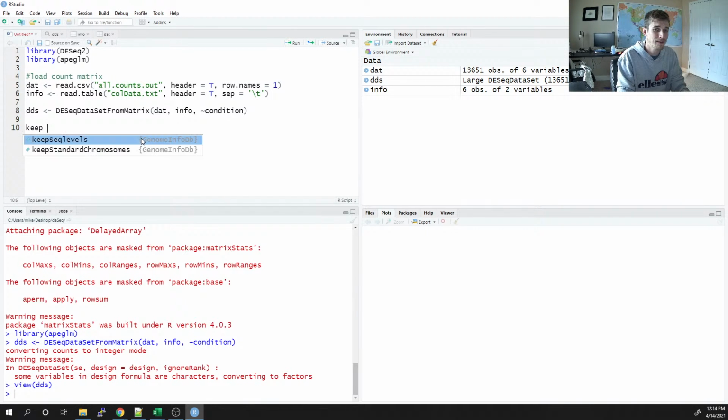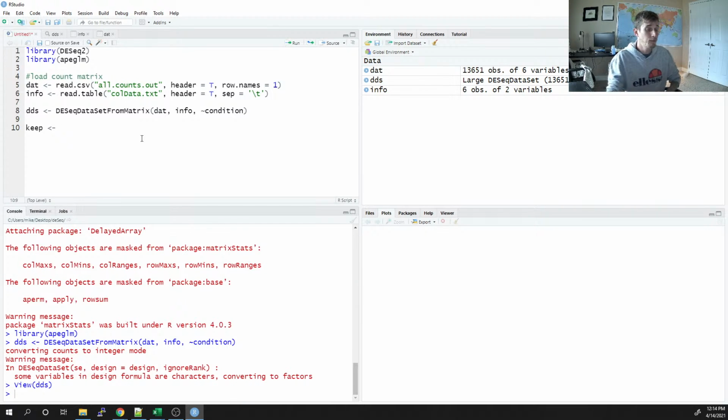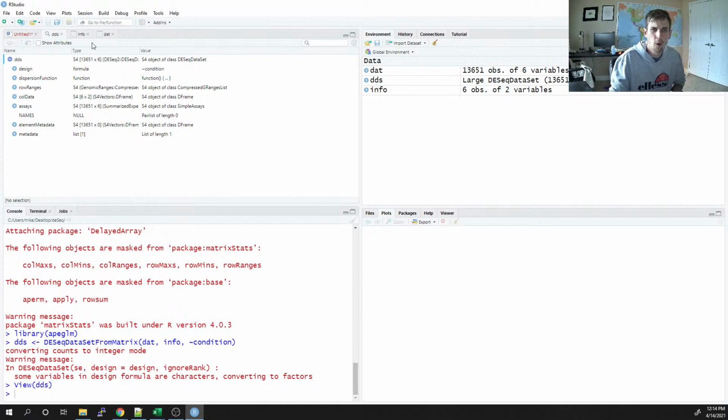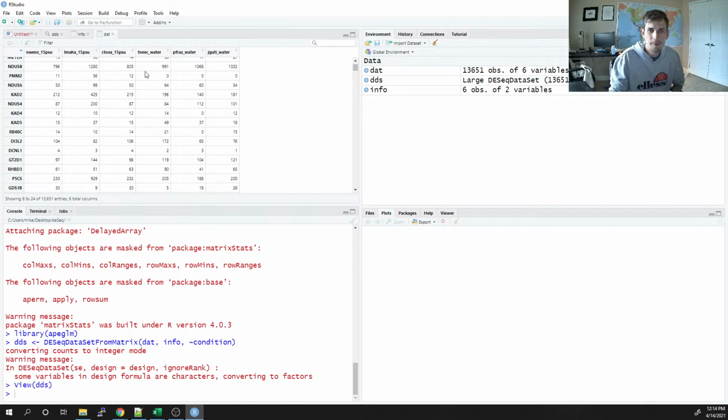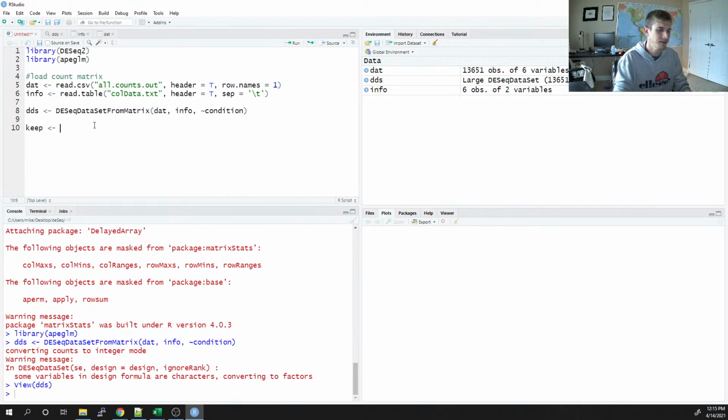So I'm going to assign a variable called keep, and it's basically going to sum everything across a row. So it's going to make a row sum, right? Basically, if that row sum is less than 10, get rid of it. Among all of these samples, if there were only 10 reads counted total, we don't want to deal with it. So we're just going to get rid of some lowly expressed genes.